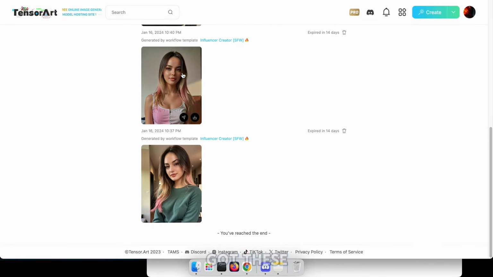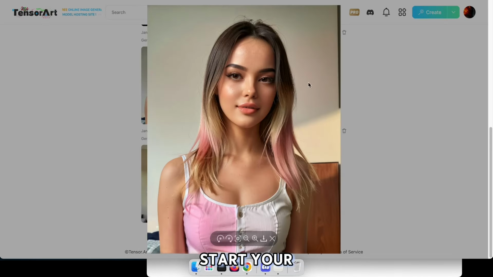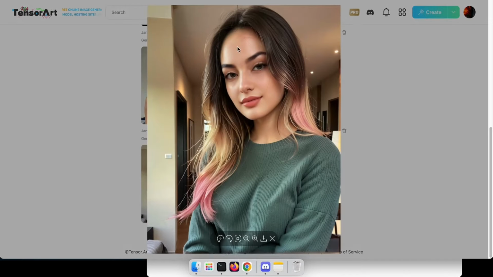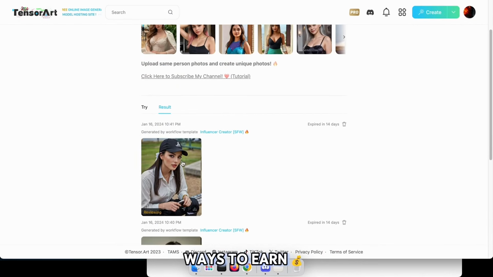Well, now you've got these amazing images. You can kickstart your own influencer account or even use these photos in so many other creative ways to earn.